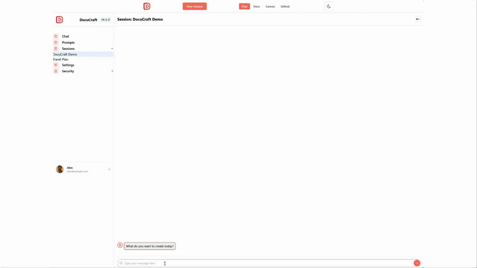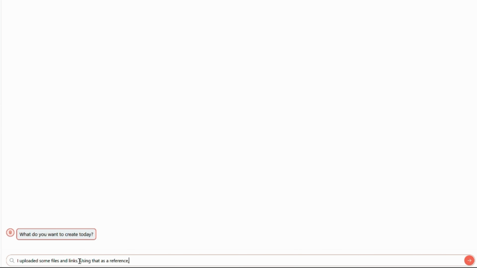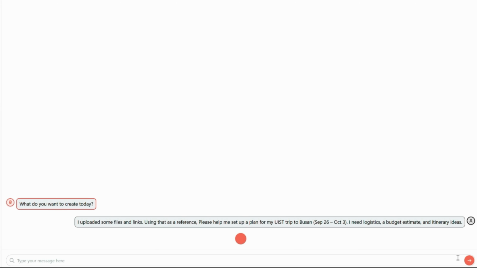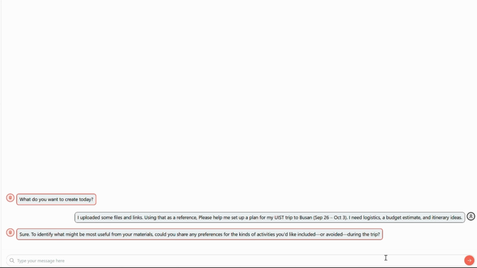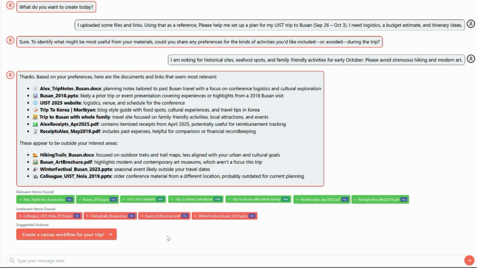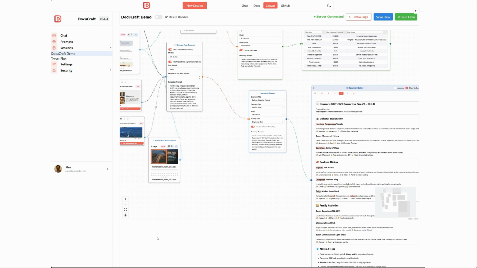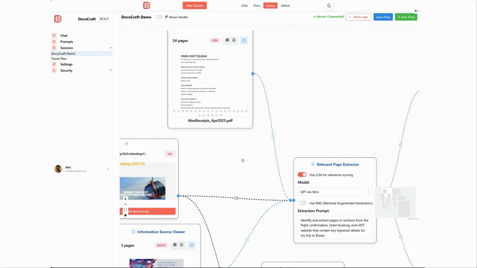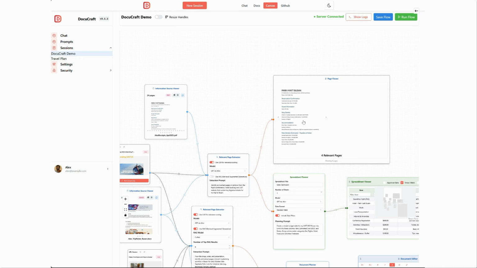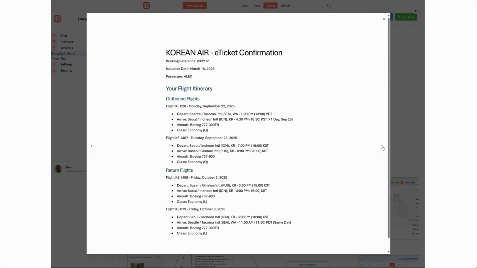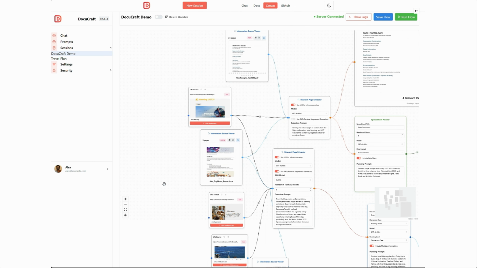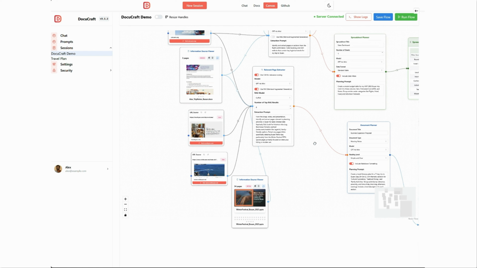He initiates the process with a natural language prompt describing his goal, planning his conference trip. DocuCraft clarifies his preferences to better understand Alex's intent. Based on this, it analyzes the sources and suggests an initial relevance assessment. When Alex confirms, DocuCraft automatically generates an initial workflow canvas tailored to his request, translating the conversation into a structured plan. This initial canvas gives Alex a structured view.